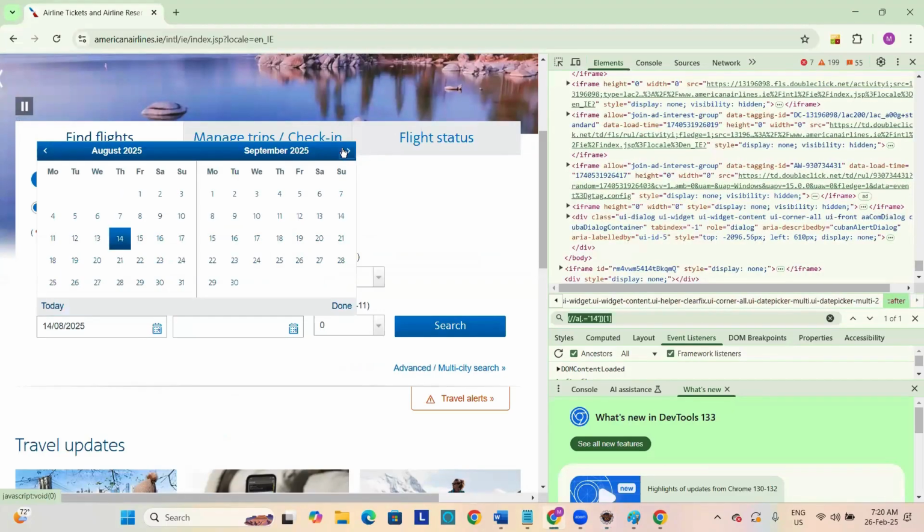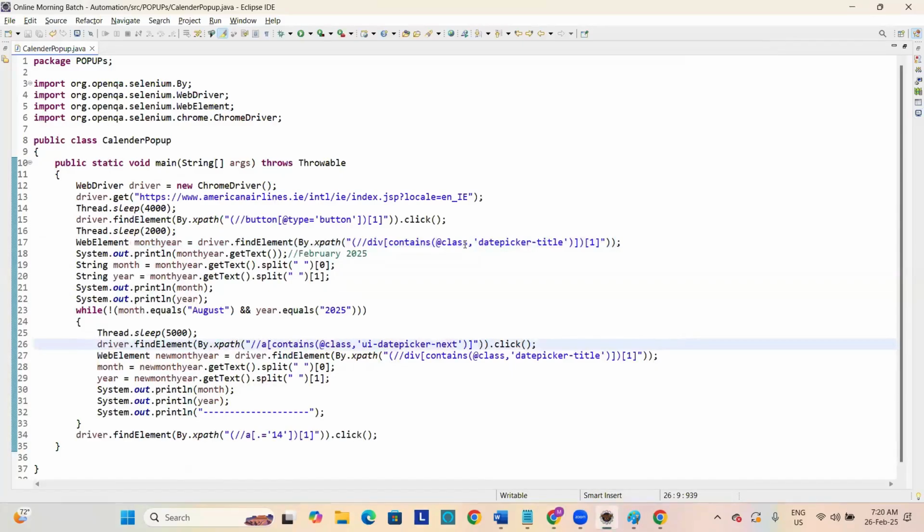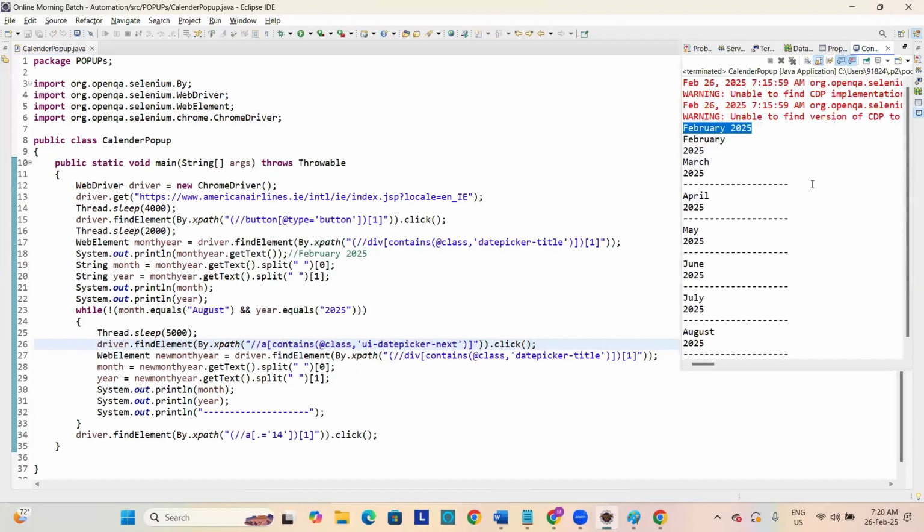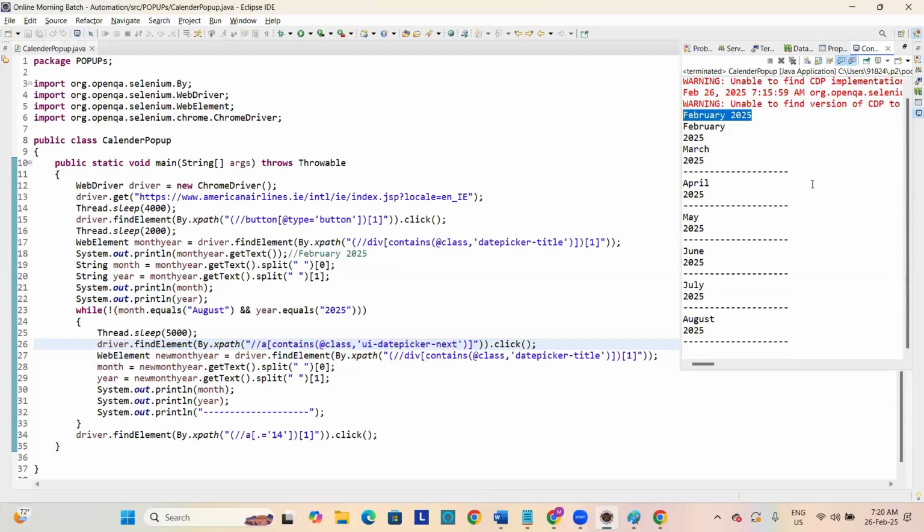Okay. So once you get into the loop, you will click on that arrow key, and then you are getting that element on the left side. And you are splitting it. And the loop will continue on while true. So once it reaches August 2025, the condition will be true and it will be turned into false, correct? So it will stop the looping.